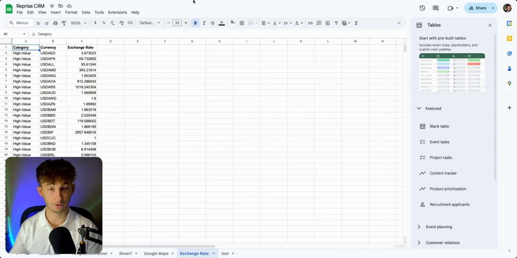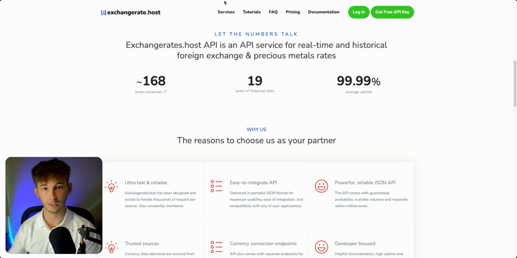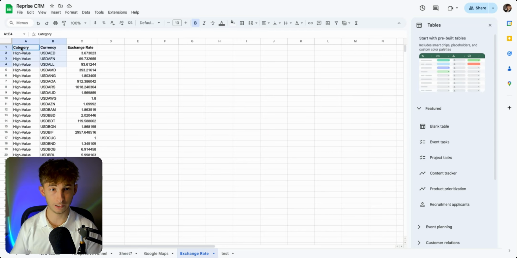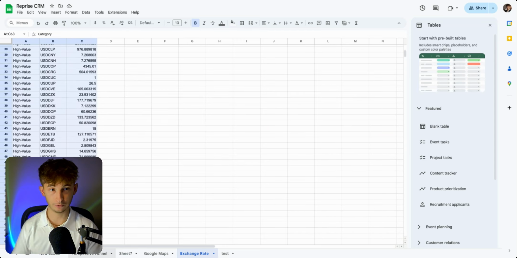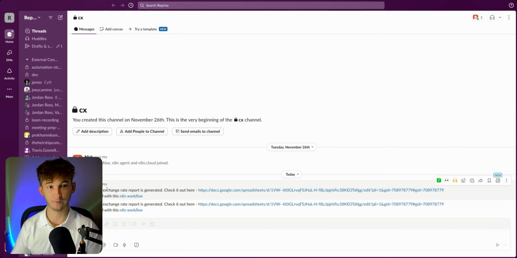So here's what it's going to be doing. We're going to retrieve real-time exchange rates from an external API. So we're going to be using the exchange rate API that I found on Google. We're going to automatically update our CRM with the latest rates every single day, ensuring our records are always up to date. We're then going to send a Slack notification to keep our team informed so they can act quickly with accurate data.